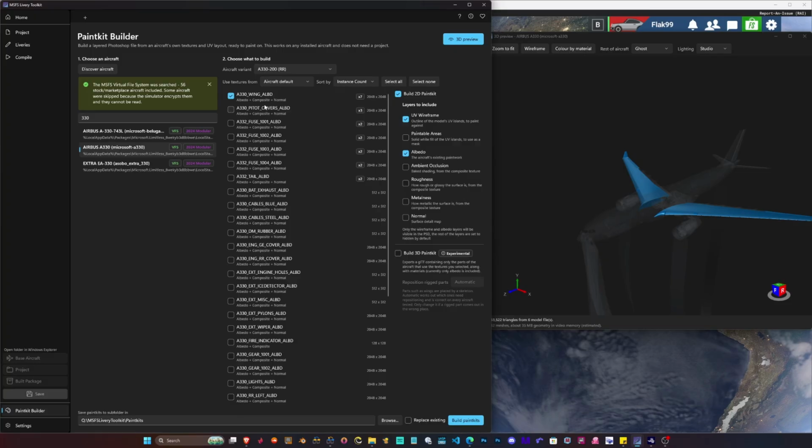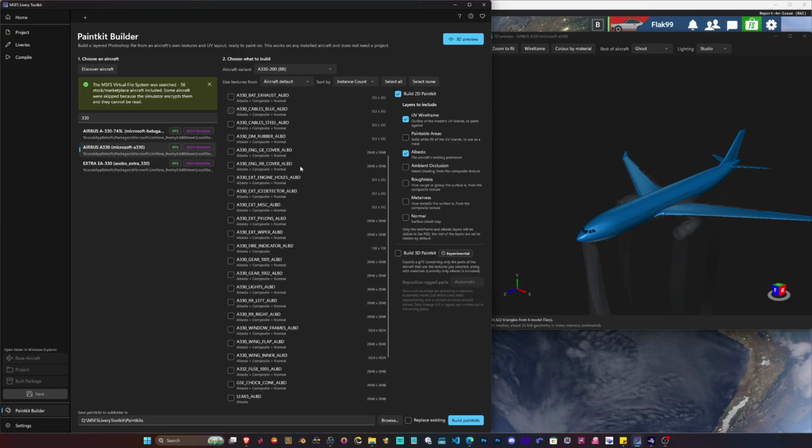So I don't think we're going to want pitot covers, but I think fuse is the fuselage. So let's grab those. Tail. This little number here is sometimes a useful indicator. It tells you how many times this material is used within the aircraft. So if it's more than one, there's a good chance it's something that's paintable because it's used in multiple liveries.